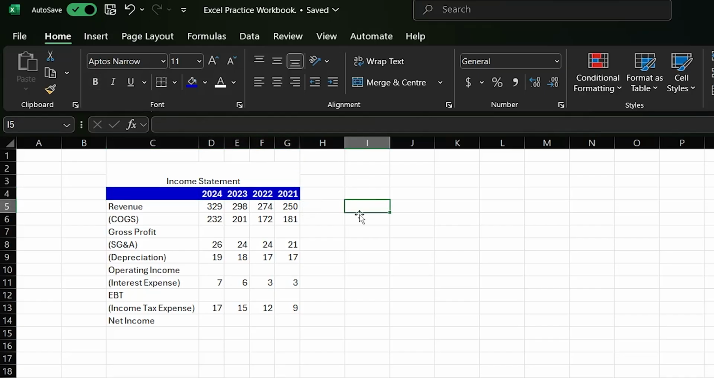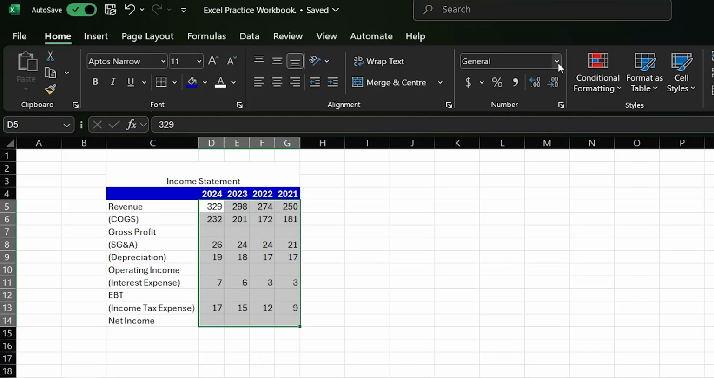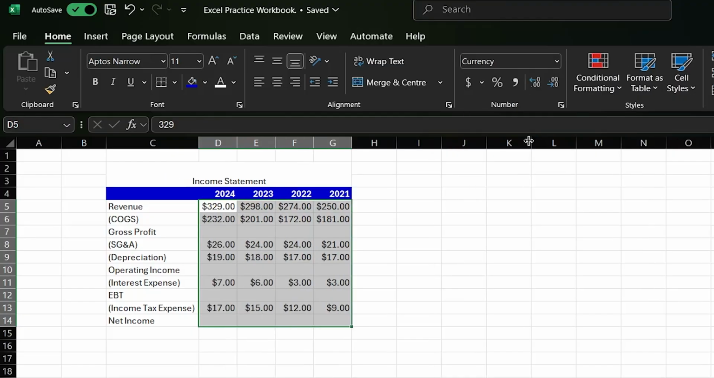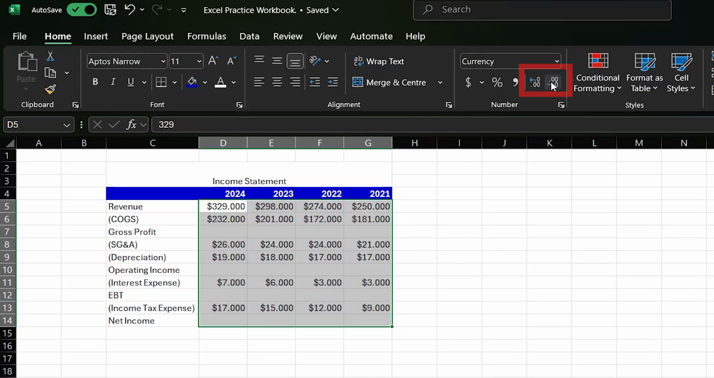Now that we're done with the header, let's go ahead and format these numbers. We see they're in different formats throughout the table. Let's go up here and select number format and then currency. We are able to increase or decrease the decimals by selecting these two options here.